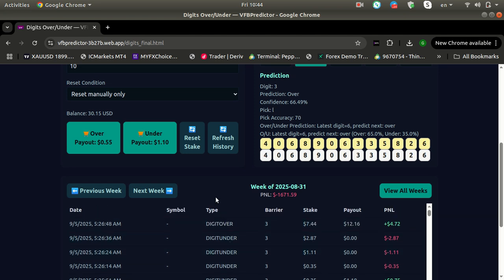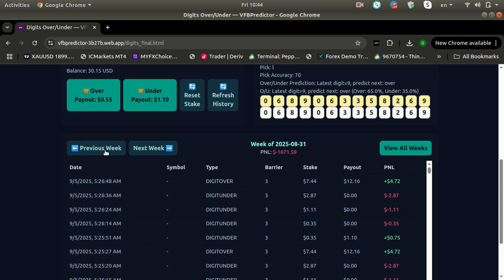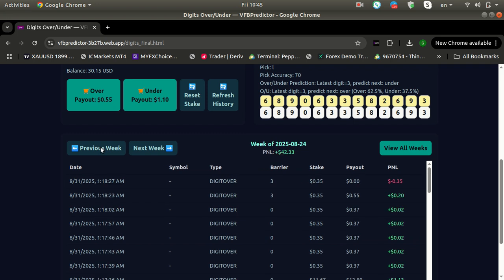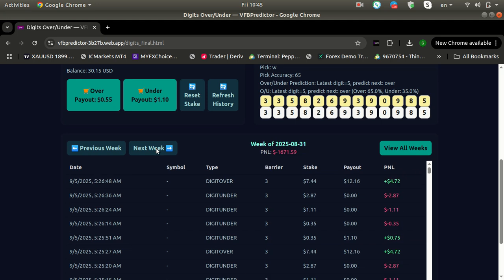The history is organized into weeks. If I click on the previous week, you can see the profit for the previous week. Then I can click next week to come back to the current week.